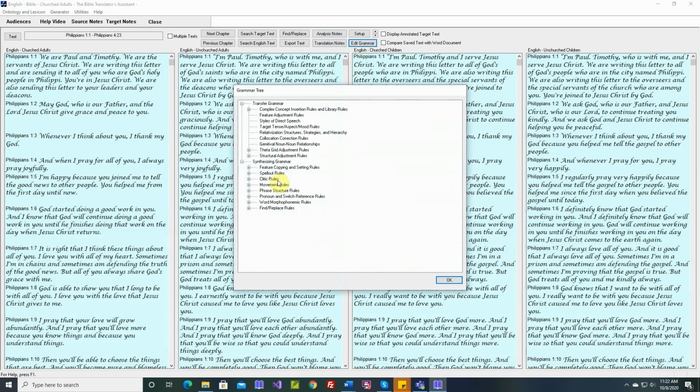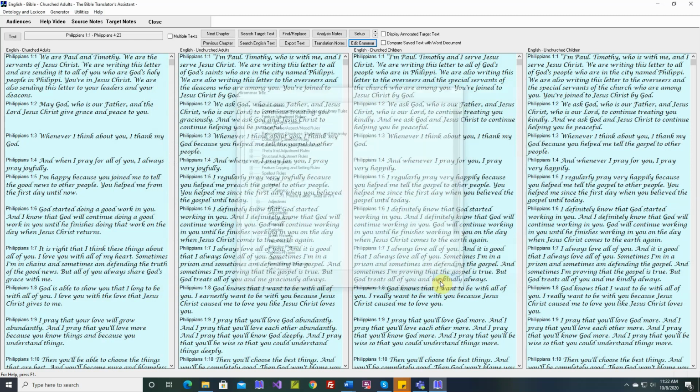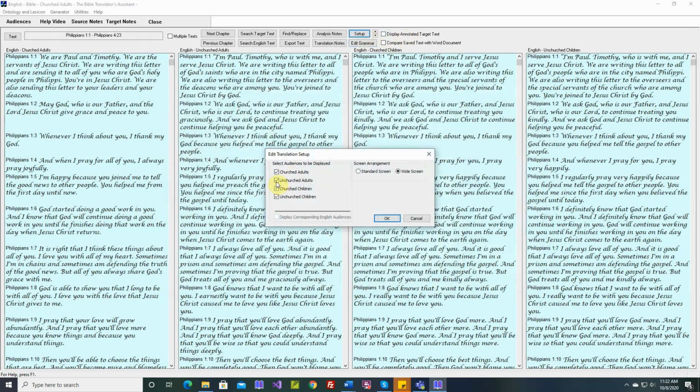You can edit your grammar if you want. We've seen this at other screens also. Here are the rules, and you can edit them here. The display annotated target text. Let's go back to just one audience.